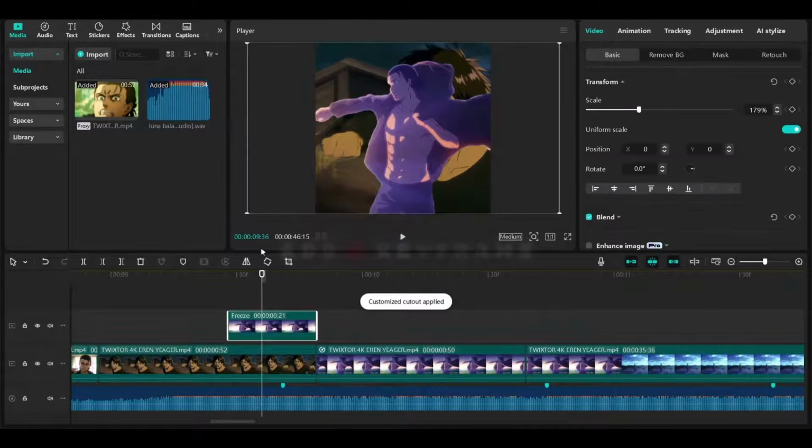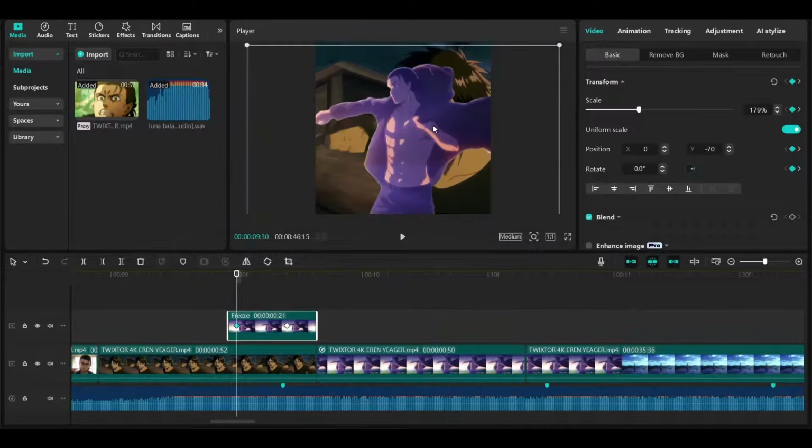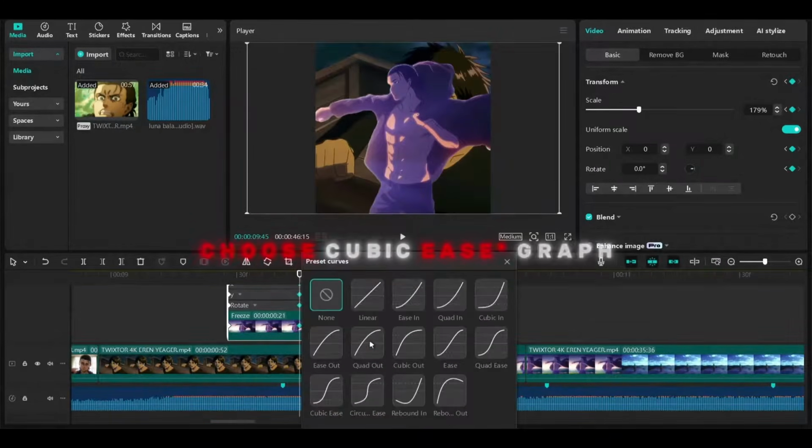Add a keyframe, copy it and adjust its position from your desired direction. Choose Cubic Out Graph.